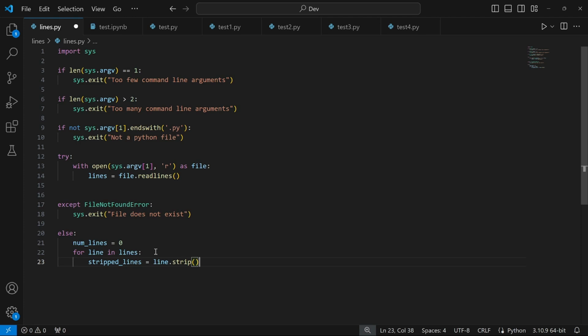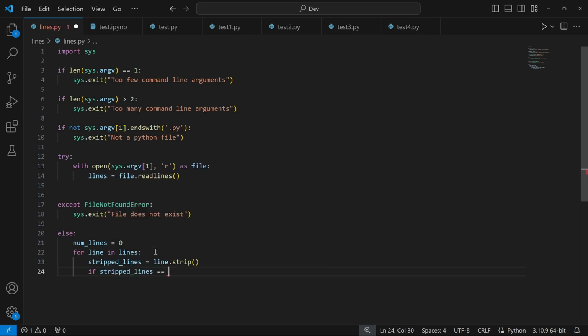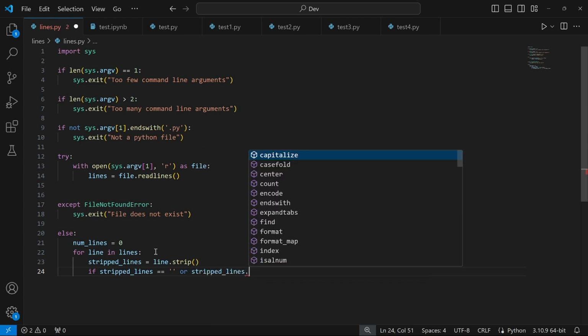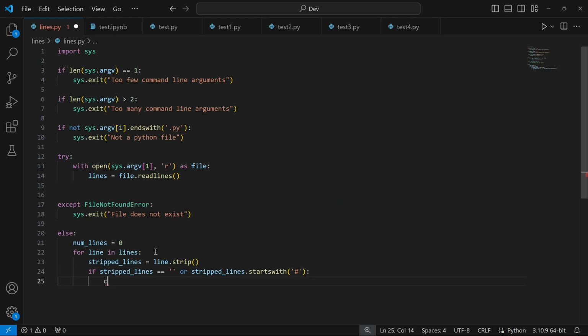stripped_lines. And in this variable, I'm going to save line.strip(). Then I'm going to perform a check to see if a line either starts with a hashtag using the method startswith, that's a string method, or if a line is an empty space. And this will look like: if stripped_lines is equal to an empty string, or stripped_lines.startswith a hashtag. What do I want to do? I want to continue. And the keyword continue here should push our code to go back to the top of the loop and keep iterating over every element of our variable lines.